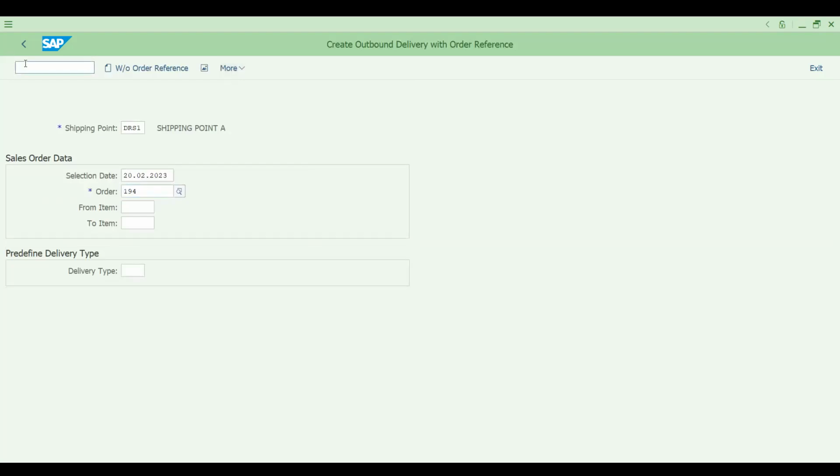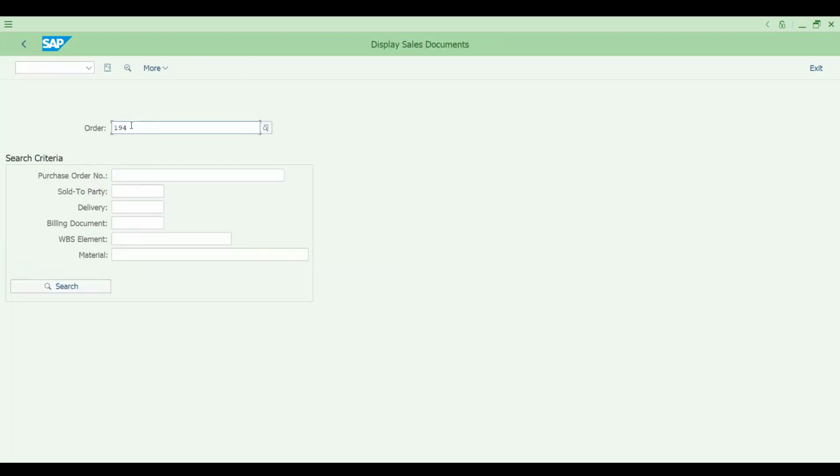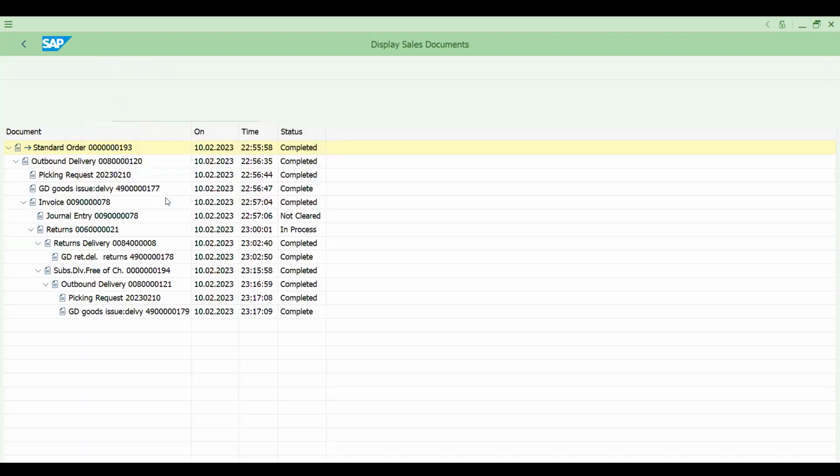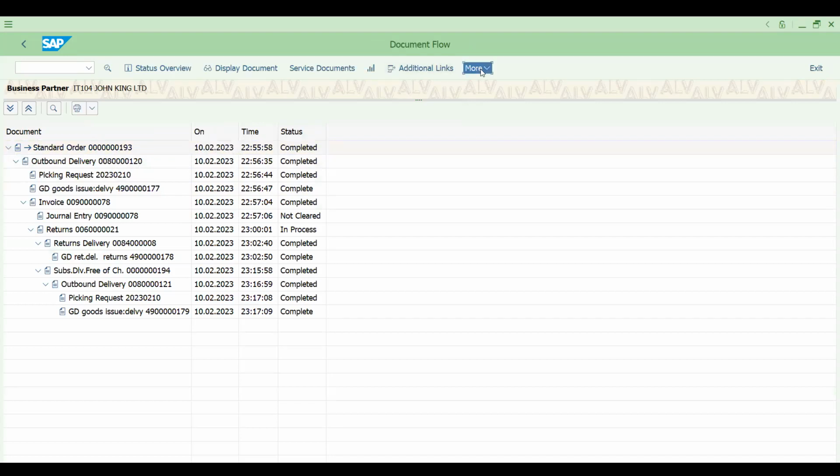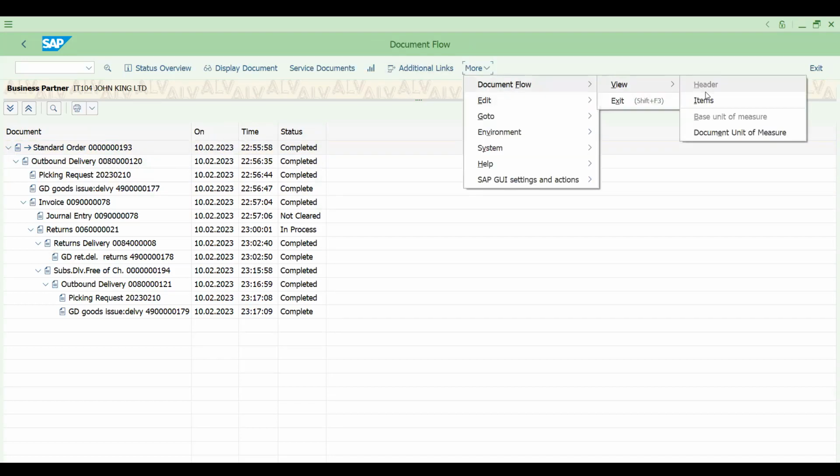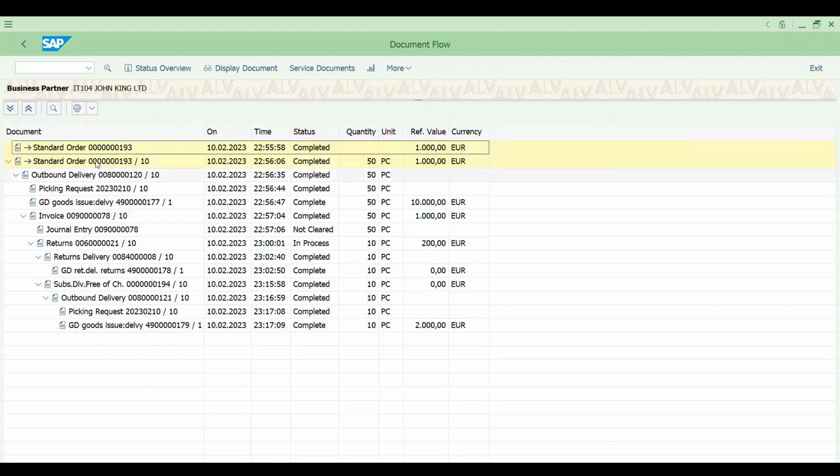Now let's check 193. It got created, right? Let's see the doc flow, view item level. You can see everything. Actually, 50 pieces means you ordered 10 packs. How much did you deliver? Picked and delivered. How much did you invoice? In the invoice, later you came to know that two bags got damaged, 2 into 5, 10. You took the return back.